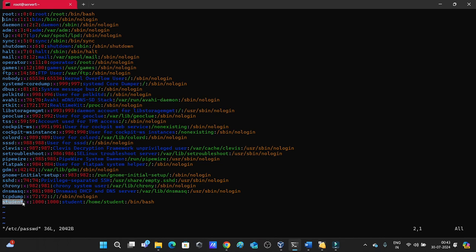And this one, named student, is a regular user. Now, in the first field, you can see the line, all the fields are separated by colons. There are 7 fields: 1, 2, 3, 4, 5, 6 and 7.